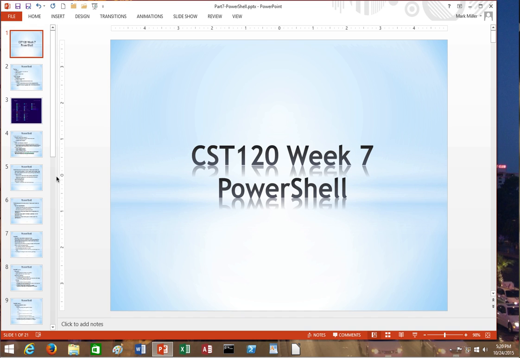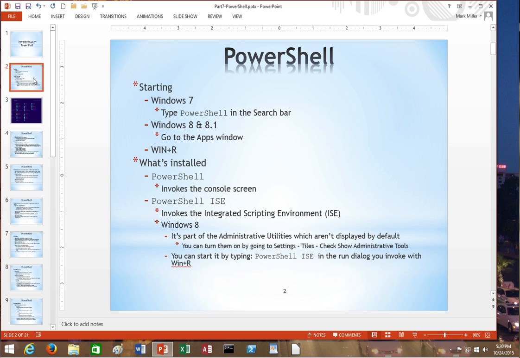Alright, so I've got the PowerPoint slideshow for PowerShell open right now, and I'm just going to go over a few things within PowerShell before I start demonstrating things. So for instance, in Windows 7 you can simply type PowerShell in the search bar to get to it. Now in Windows 8, 8.1, and I presume in Windows 10, you can also do a search, go to the apps window, or type the Windows key plus R.